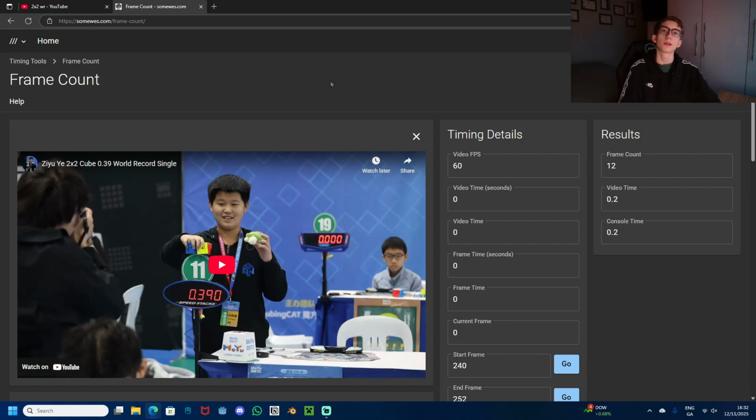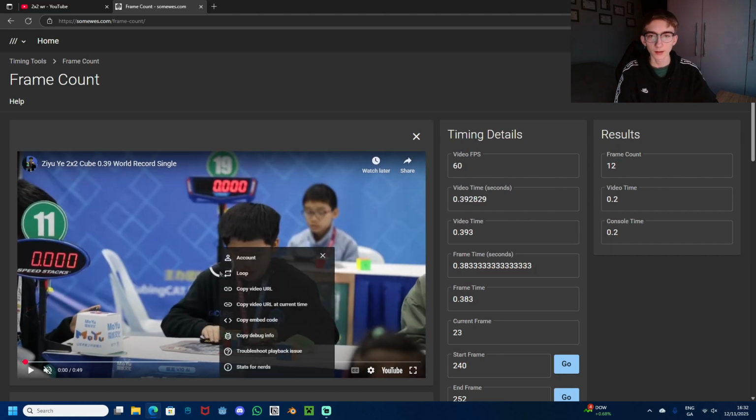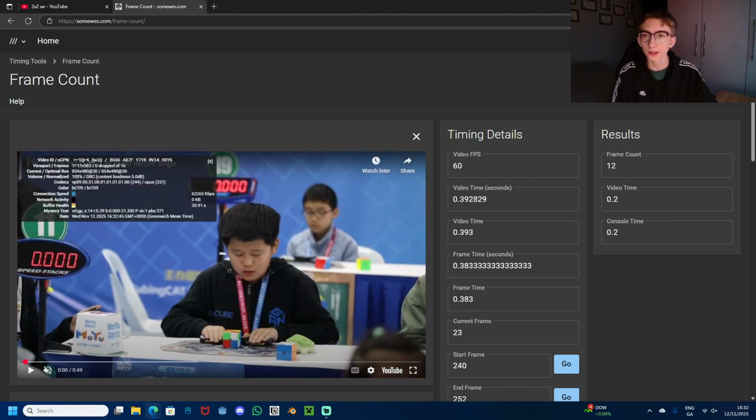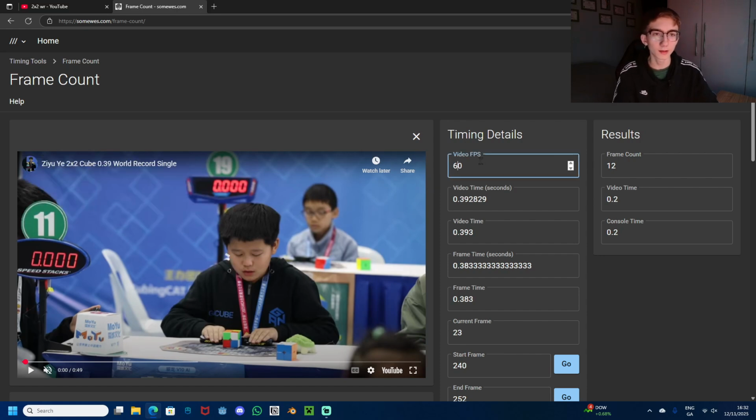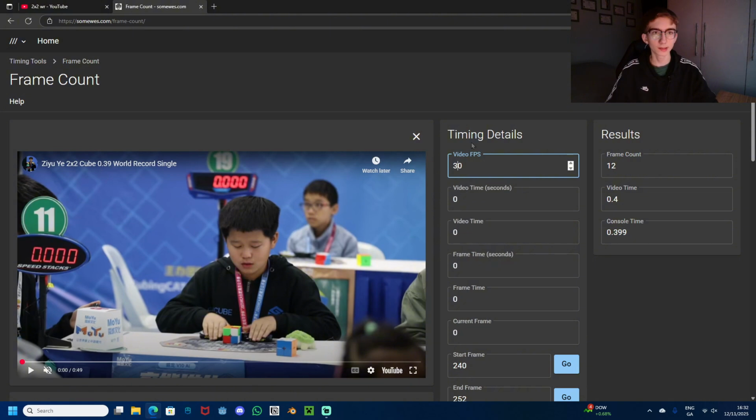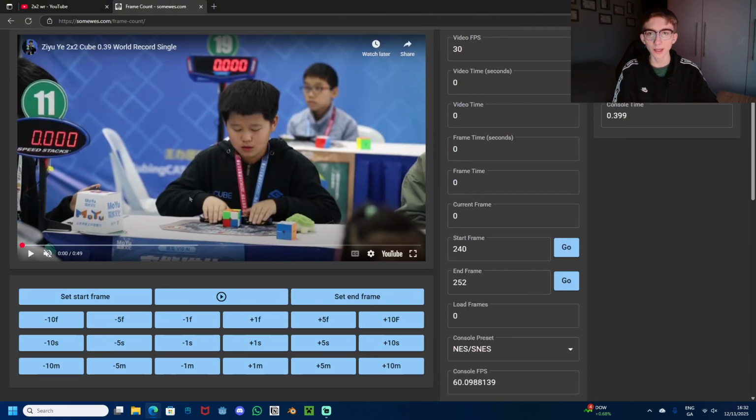Now, this is not the main solve that is constituting all this counting frame talk. People aren't really worried about counting frames for this record. But I still want to try it because I think I smell something fishy here, right? So, press on it, then we can do stats for nerds, 30 frames, okay? So we put that here, 30 frames, don't forget it guys. And now we have it ready.